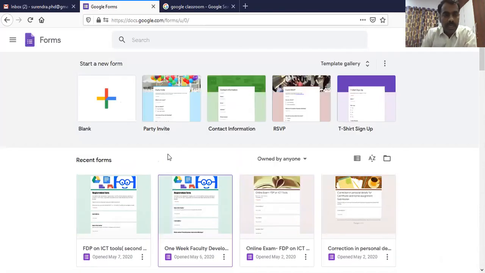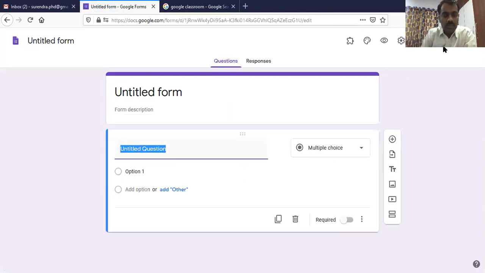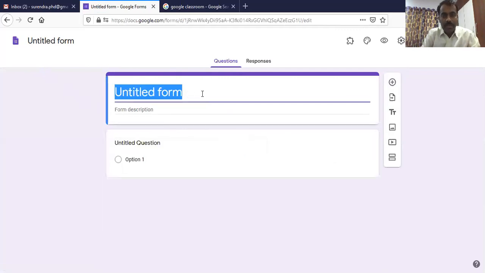Now, generally we go with starting new form. So start a new form, click on this blank page to create a new Google Form. So we'll click this. If we click on this, this is how it look like. Here, there is an untitled form. Here, questions are there. Okay, for example, we'll give a name that demo on creating Google Form.